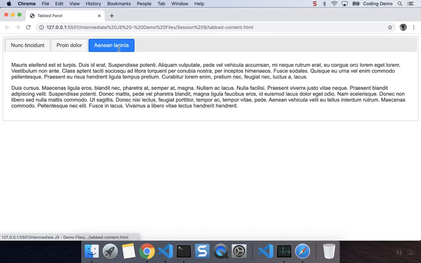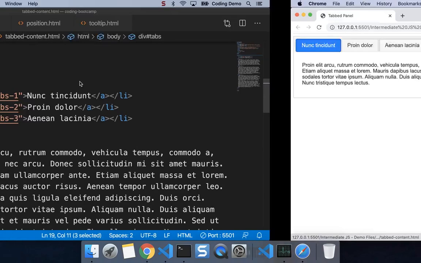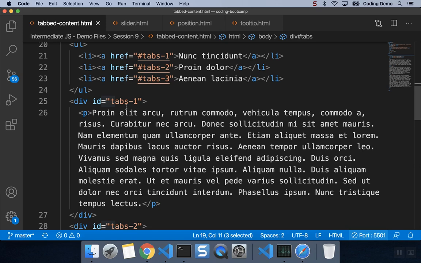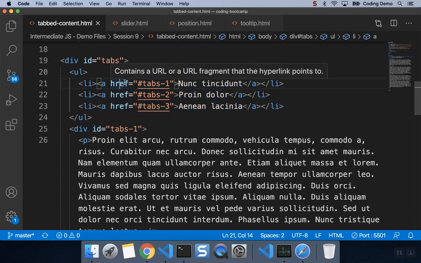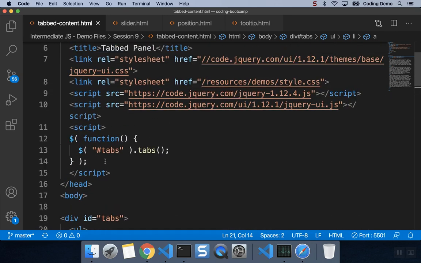Alright, so I have 3 tabs here. And if I go back to the code, I have the content and I have IDs of tabs-1 and tabs-2. And I also have an unordered list with the headers which are referenced to one of these divs. And in the jQuery, all I'm doing is calling the tabs div and calling the tabs method. You can find more information about the events and styling methods, which you can use for the tab panels, on the jQuery UI documentation website. Moving on.